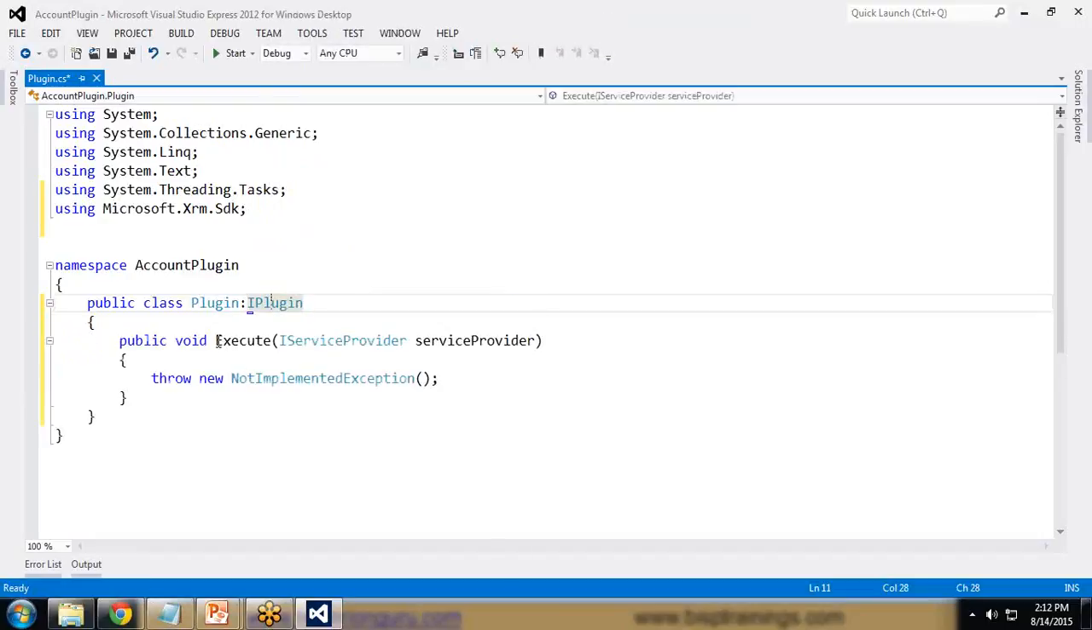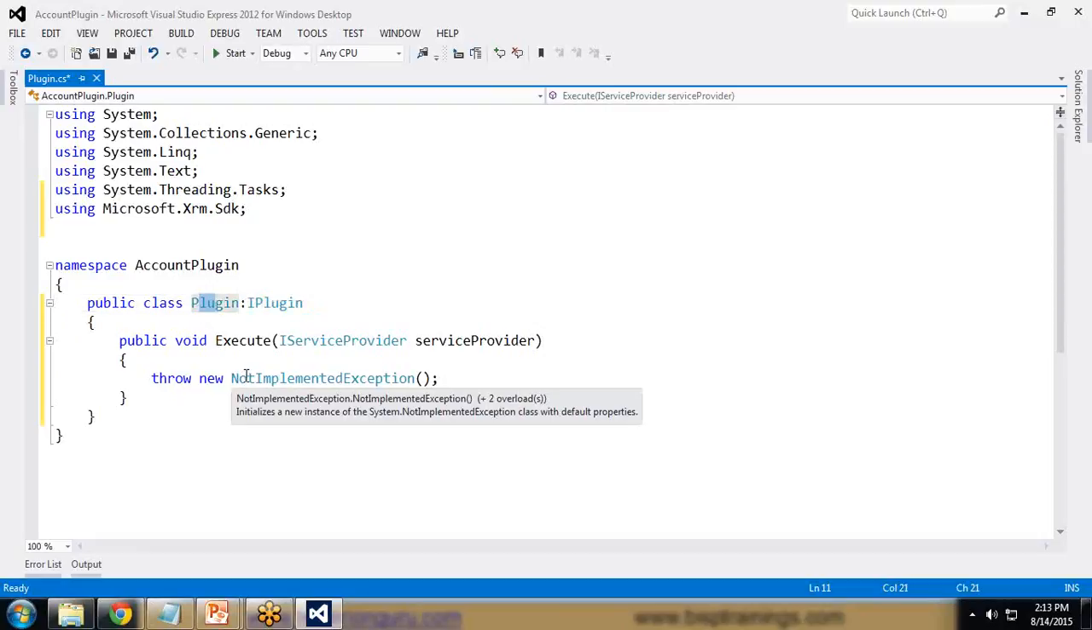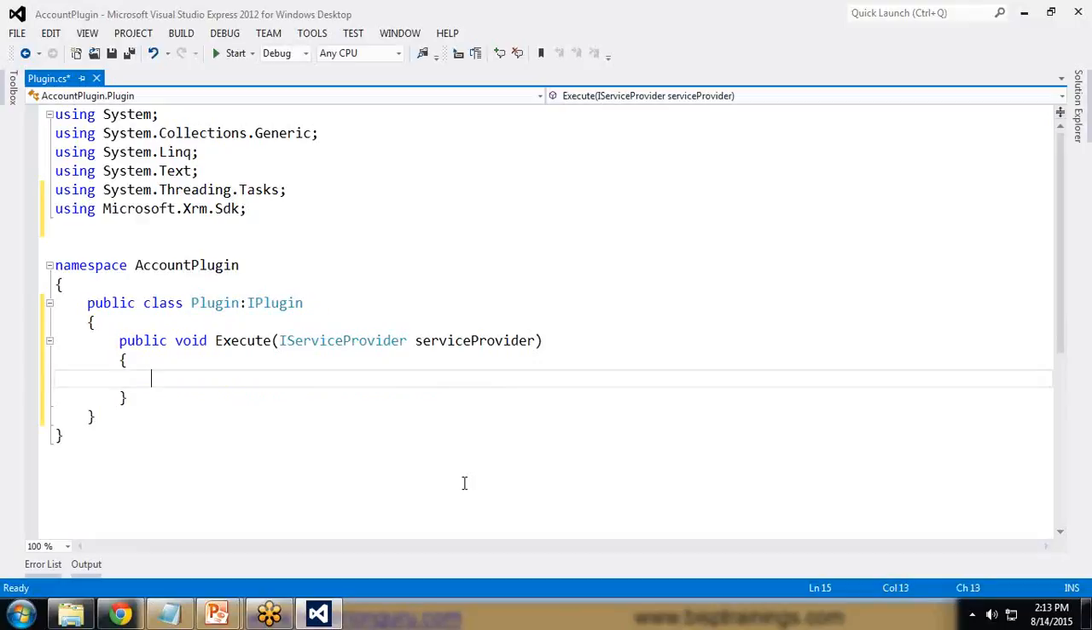So this is the Execute function. This we need to include in our current class. And now we need to write the code over here. So what should be the code? First of all, I remove the default code, and in order to save time, I have already noted down the code.